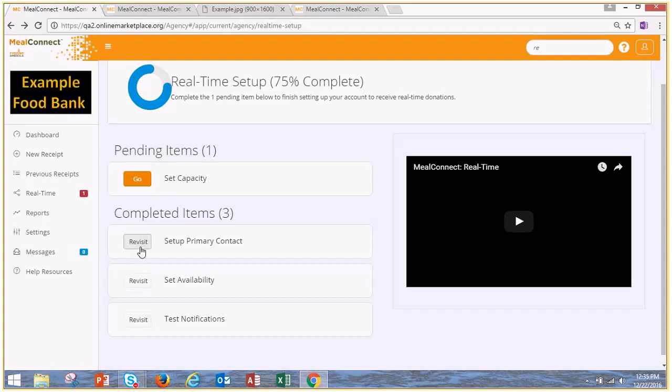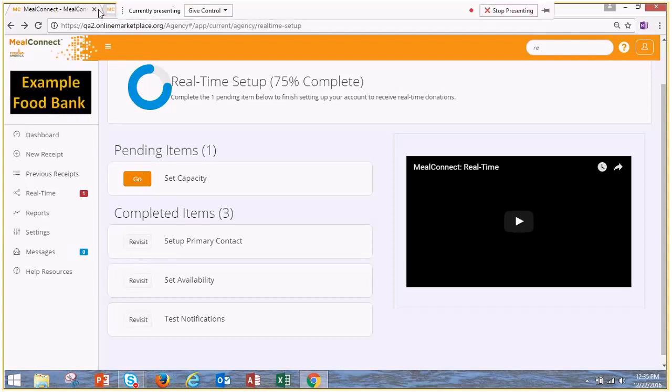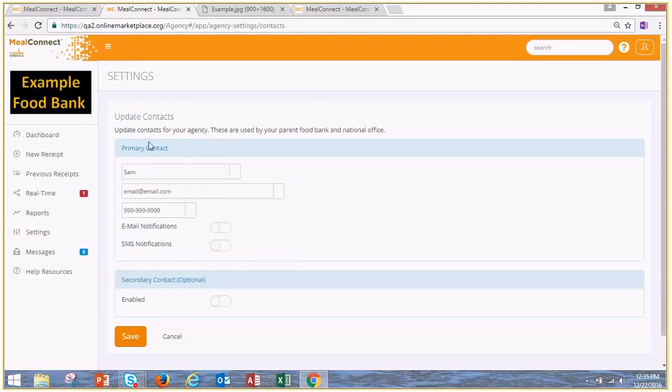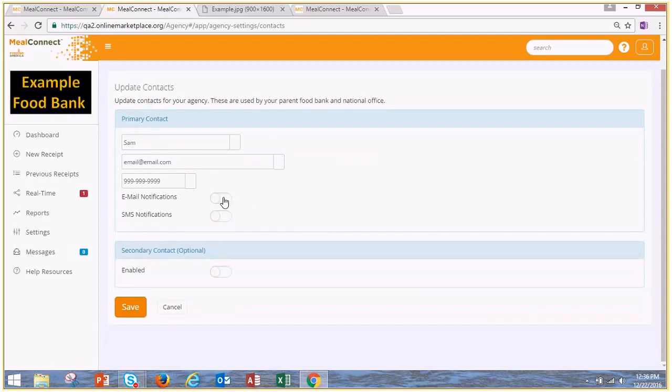If I click on either Go or Revisit, I will be taken to my settings page. And essentially, I'm going to want to make sure that my contact information here and my capacity here are up to date. Here under the primary contact, I have my name, email address, and phone number. You'll want to make sure that all of this info is filled out. And then you can see you've got options for selecting receiving email notifications and/or text notifications on your phone. I'm going to turn them both on because I would like to receive both, and then I'm going to go ahead and hit save.